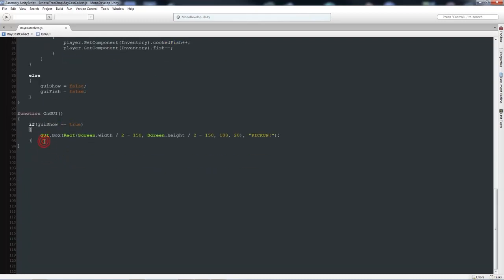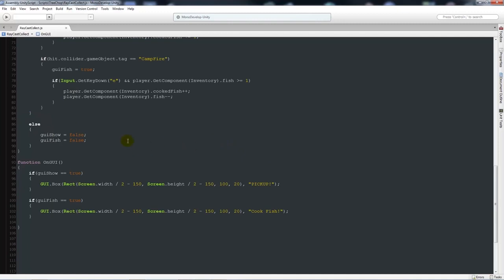Now, what we can also do is in our GUI statement, we can copy that whole if statement and take that back a little bit, and we'll call this one GUI fish is equal to true. We'll leave everything the same as what we did, and then instead of having pickup, we can say cook fish. This can be changed, but this is just to show you the simplicity of how you could possibly go about creating it all.